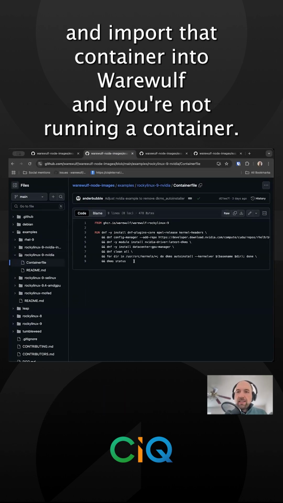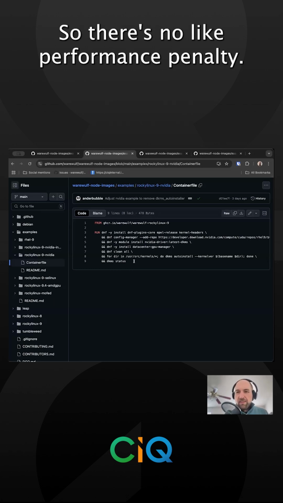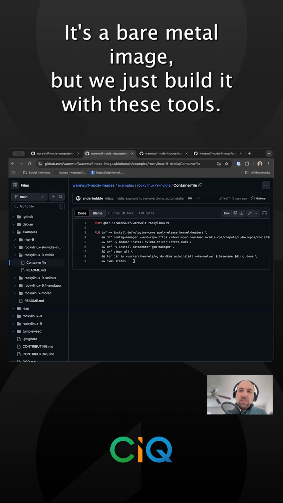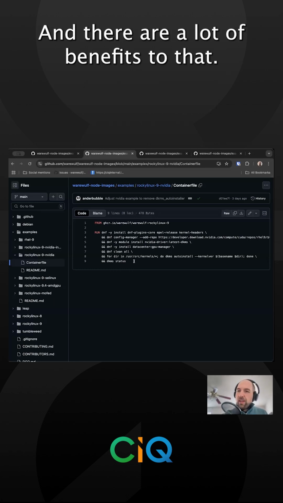And you're not running a container. There's no performance penalty. It's a bare metal image, but we just build it with these tools. And there are a lot of benefits to that.